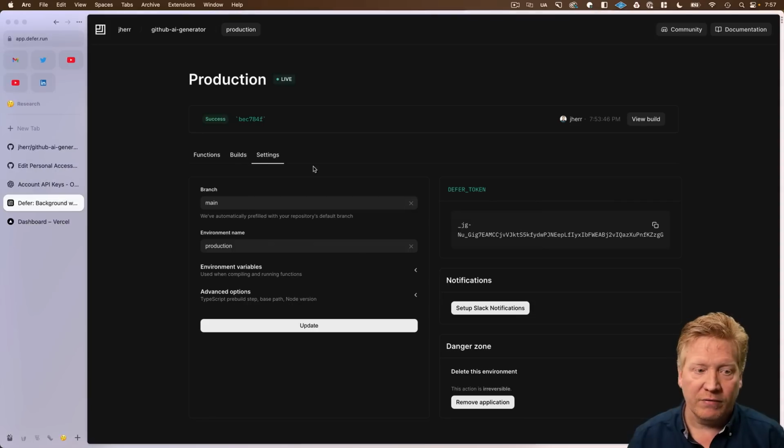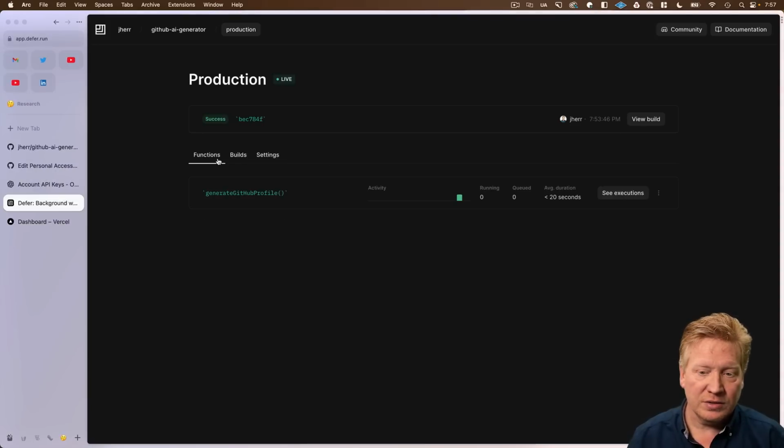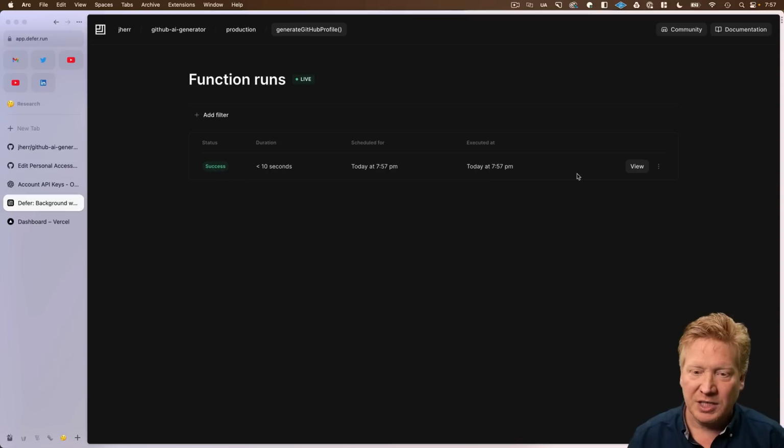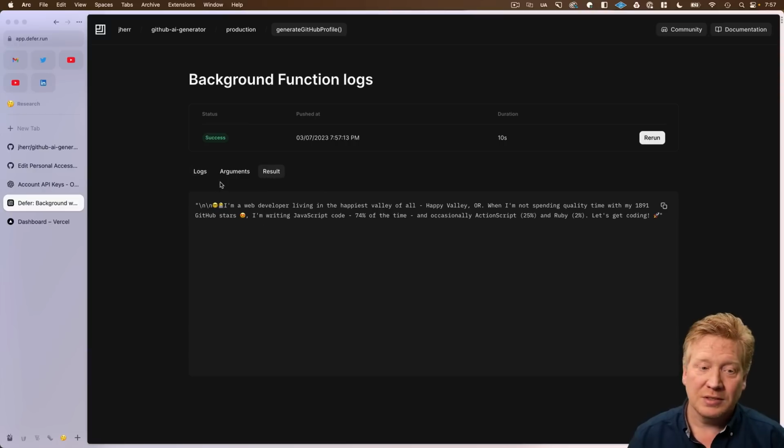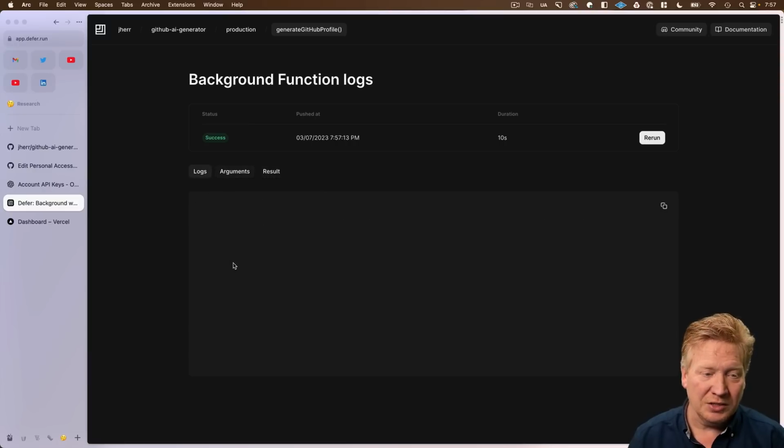I can take a look at our functions, and then we can see we have executions, and we can see we have a successful execution. I'm going to go in and view that. We can see that we have a result. We can see our arguments that we sent. We can get the logs. That's pretty freaking cool. So now we just need to connect that to the UI. Let's go see how easy that is.